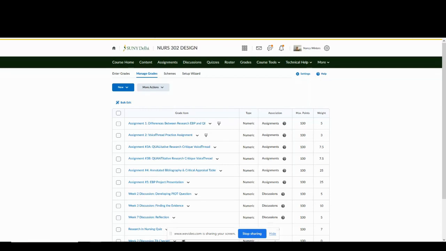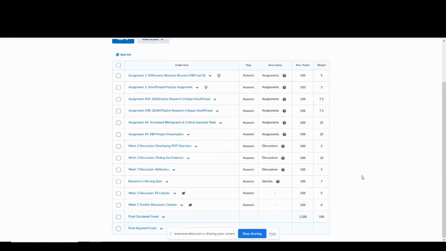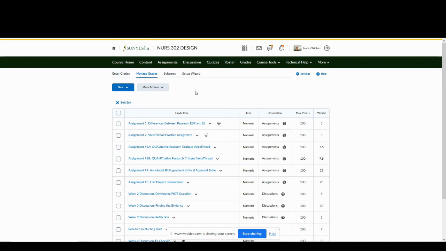I just want to start in my design course for NUS 302, and this actually happened in 502 as well, earlier on. So here's the design course for 302 so that you can see that every item in my gradebook has an association, and this is of course where I've copied my courses over from. I don't have an association for the Turnitin checkers, but that doesn't really matter. Okay, so then this got rolled over into the two sections.